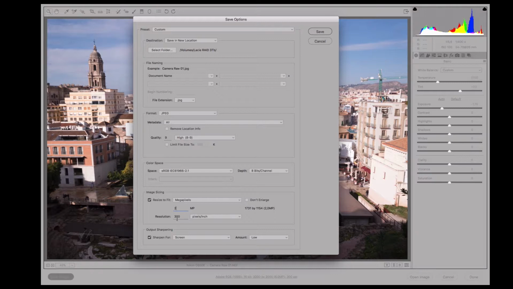We'll put the resolution at 300 pixels per inch because maybe someday somebody wants to print it and wants to have a photo that size, 2 million pixels. So not very small, just big enough to make maybe a 10 by 15.